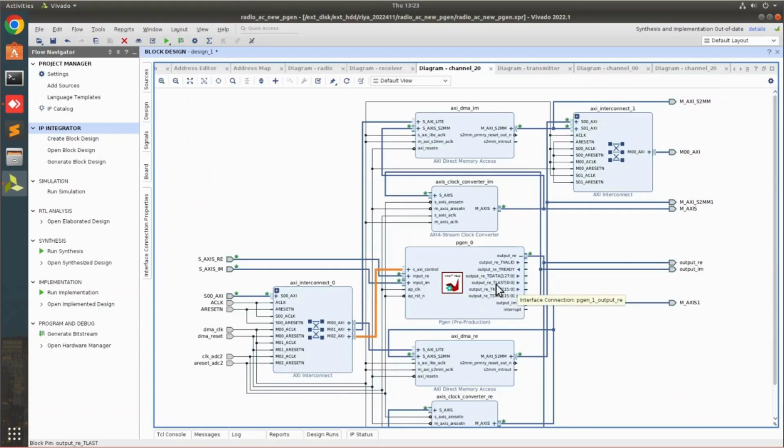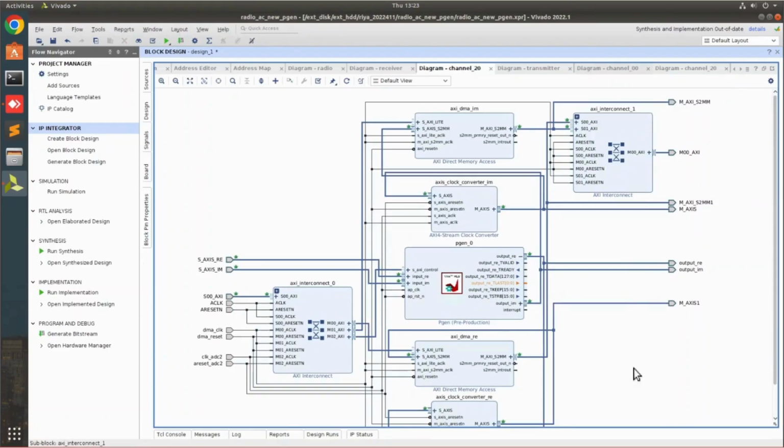So here we can see that we have a T last signal. So now the next thing we need to do is send this data to a DMA in order to store it in the memory. Right, so the DMA is going to send the data back to the PS and the PS will store it.